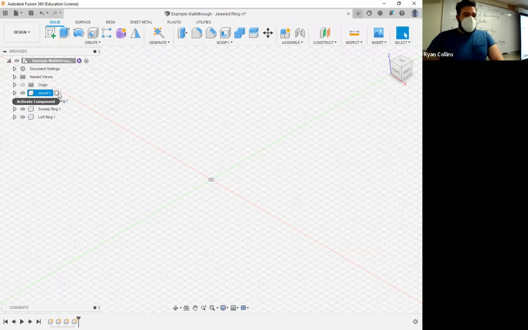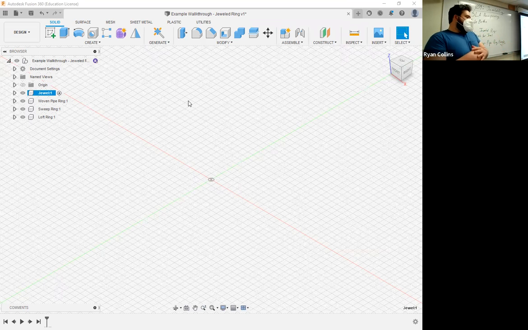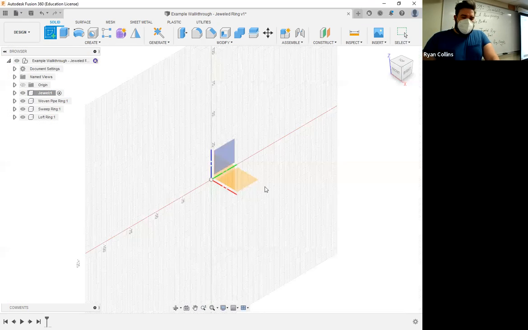Okay, so let's start with the jewel. To create the jewel, it's actually quite simple. We're just going to be doing a simple multifaceted jewel. Now, are there many ways you could model a jewel? Absolutely, because jewel making itself is a wildly varied art. But we're just going to be creating some basic faceting. So for that, start a sketch.